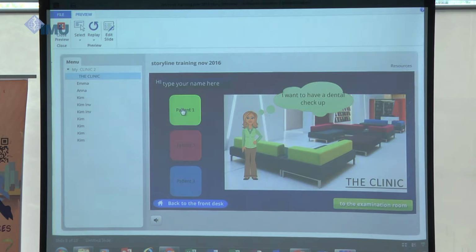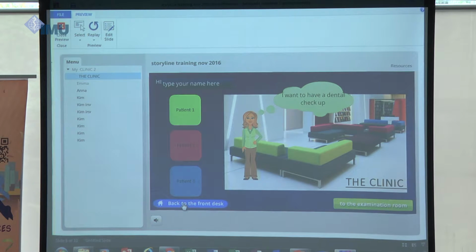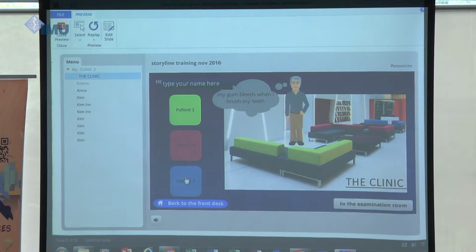If the student wants to know more about this patient, then he can always take the patient to the examination room and start knowing more information about the patient. If he is not interested in handling this sort of case at this point of time, he will be able to go back to the front desk and select another patient. And a 3rd patient as well.